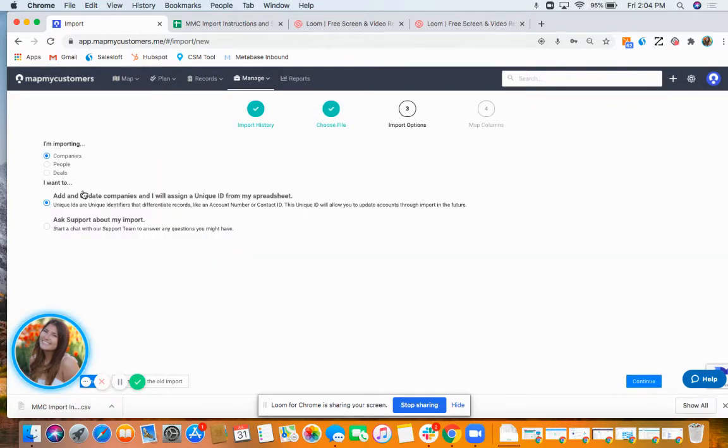Because I previously imported with unique IDs, it's going to require that I import again with unique IDs to maintain the data clarity. As we saw before, when I ran the initial import, I had the option to import without or with unique IDs, and now I only have the option to update with unique IDs because I've already previously done it that way. I'm going to make sure again that I'm importing companies and just hit Continue.